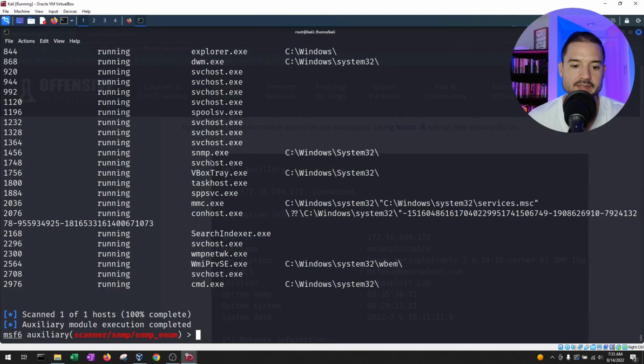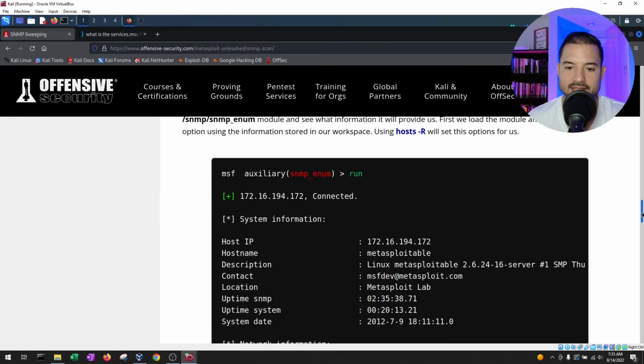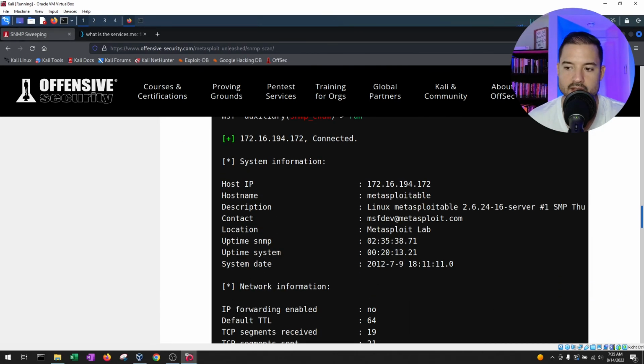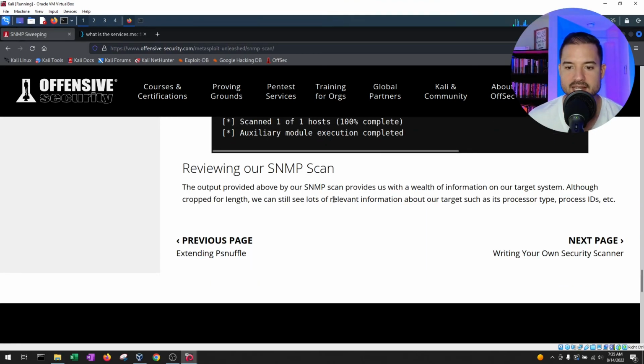All right, so let's go back to... Oh boy, my Kali Linux has pooped. So if we go back to the course, they hit run, and then they get all of the information that we got as well. The output provided above by our SNMP scan provides us with a wealth of information on our target system. Although cropped for length, we can still see lots of relevant information about our target, such as the processor type, process ID, etc.